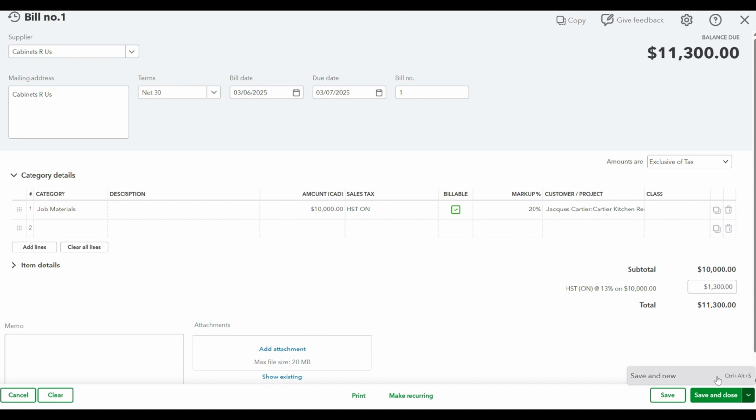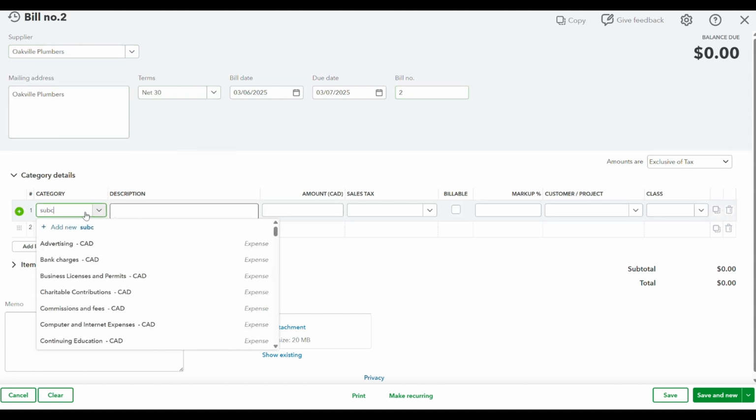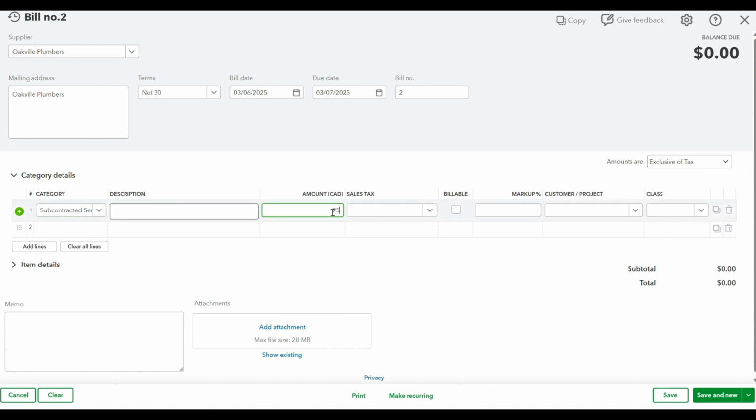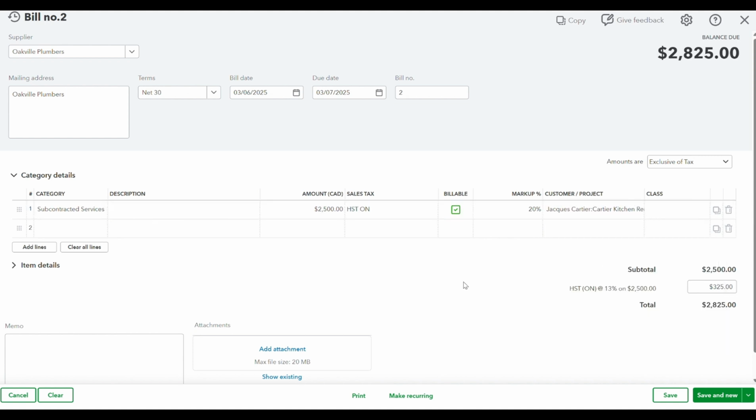Click Save and New. This time our vendor is Oakville Plumbers for some rough-in work. We'll categorize this under subcontractors. The amount is $2,500. And again, don't forget to pick our Cartier kitchen remodel project in the customer/project column.